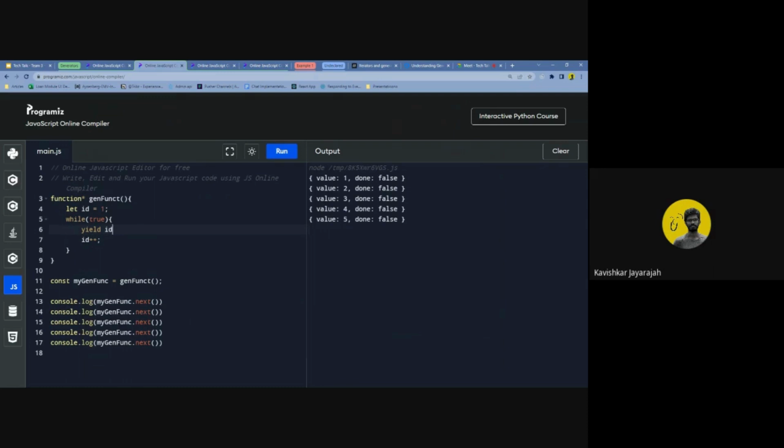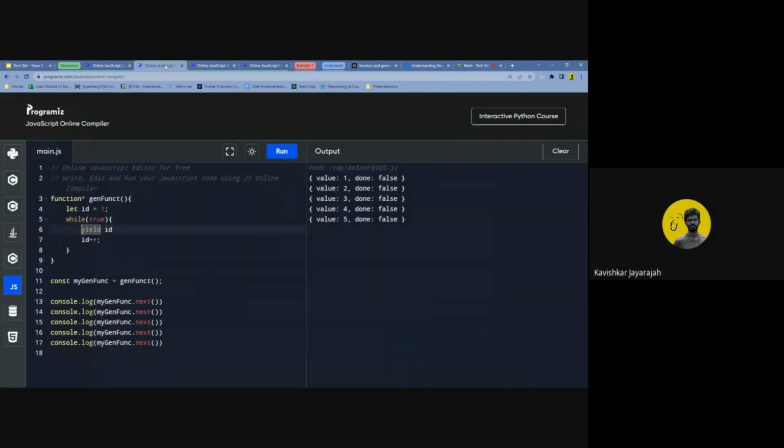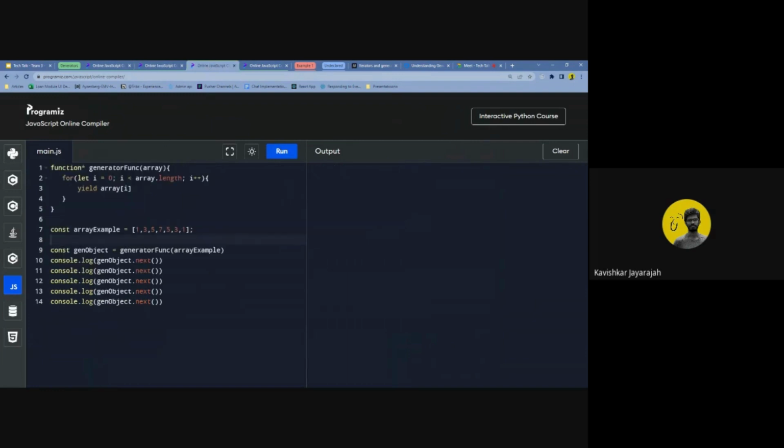Okay, that's not all. There's something more to this yield word. This is not only a return statement, but you can also pass arguments to the yield. So you can use the yield as a return, and you also can yield as an argument. You might be thinking, how can we use a return keyword as an argument? Okay, let's check this example.